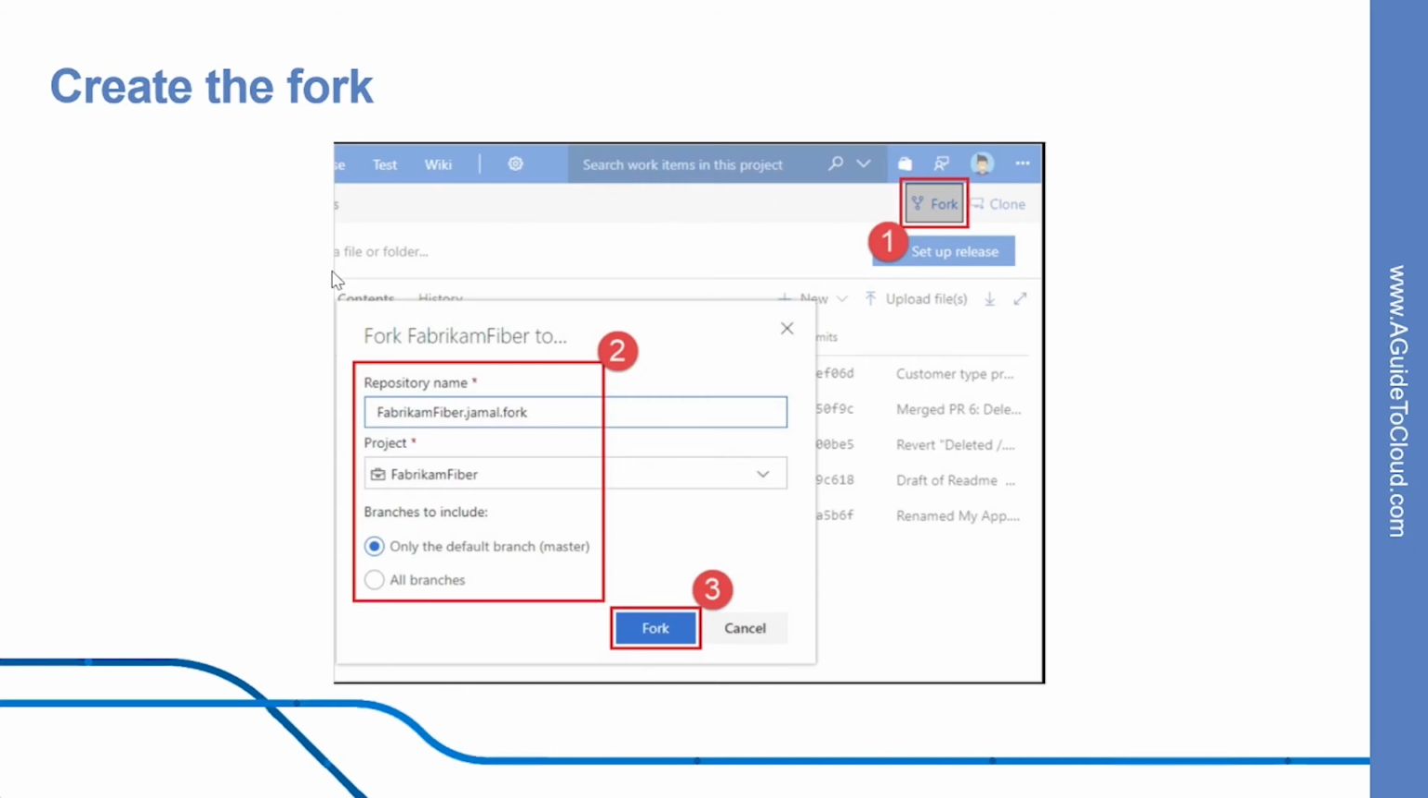How can you create a fork? You can navigate to the repository to fork and choose Fork, specify a name, and choose the project where you want the fork to be created. And if the repository contains a lot of topic branches, Microsoft recommends you fork only the default branch, and choose Fork to create the fork. Please note that you must have the create repository permission in your chosen project to create a fork. And Microsoft recommends you create a dedicated project for forks where all contributors have the create repository permission.